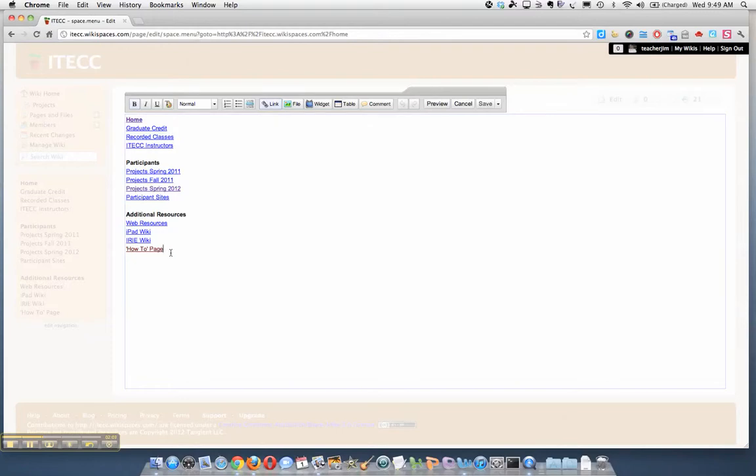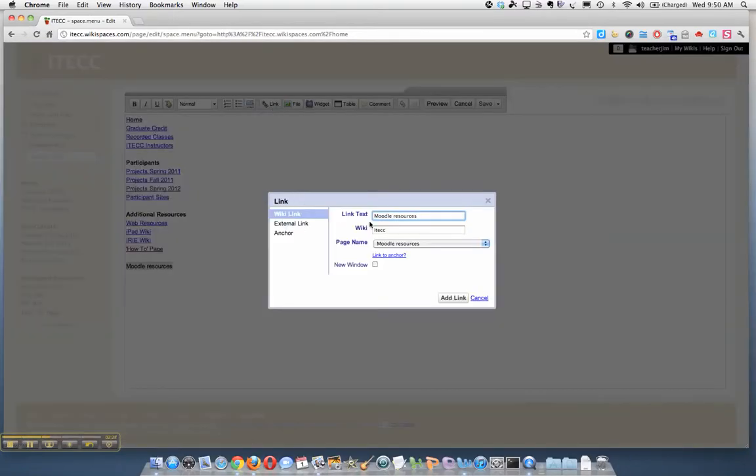But I'm going to customize this, so I'm going to put it down here, Moodle Resources, and I'm going to spell it exactly as it was, with the same capitalization, so it's exactly the way it was. I'm going to click on Link.